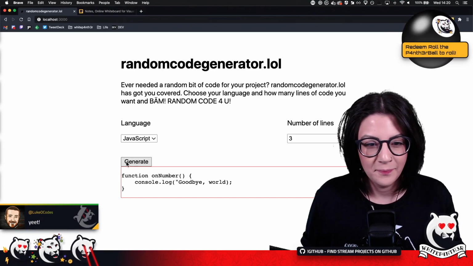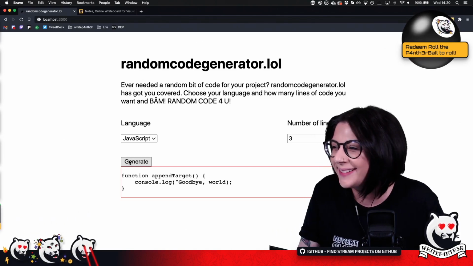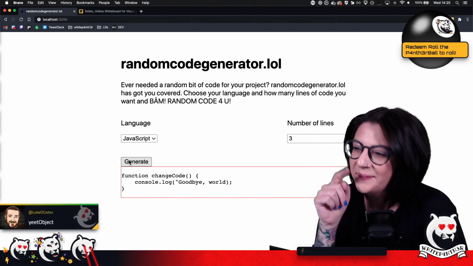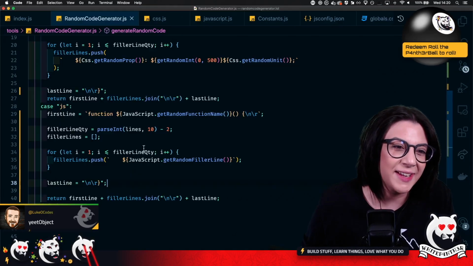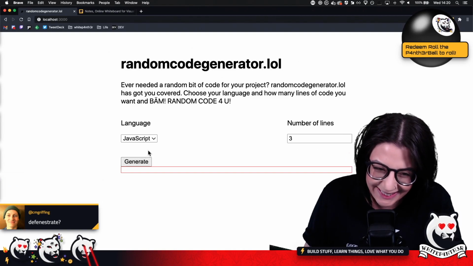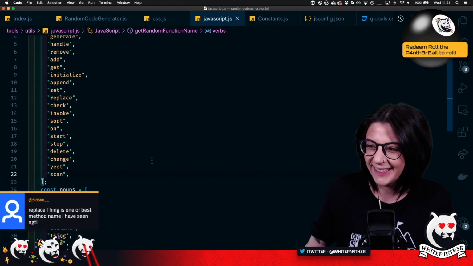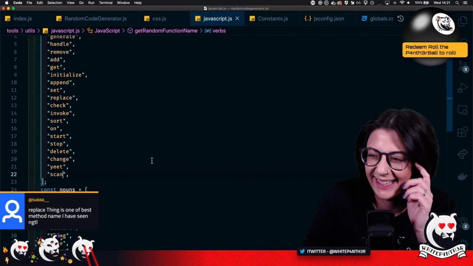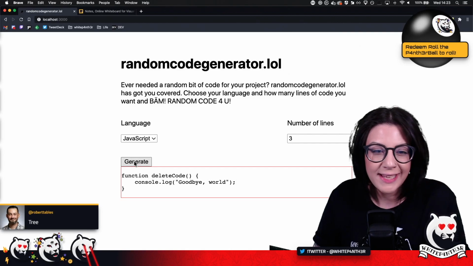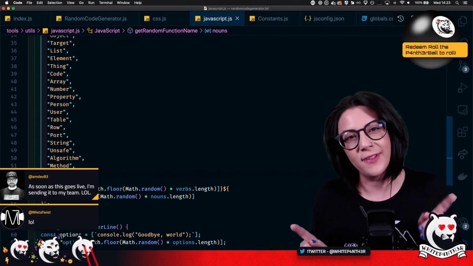All right, let's see what we get. Check object on number. Check property. Get click. Replace object. Add list. Append target. Change list. Replace thing. Handle it. We got good stuff going on here. This is the funniest thing. We need more. We need more. Defenestrate. Oh, we need scan. All that nonsense. Replace thing. This one's more fun than CSS. Dispose table. Tree. Delete code. I knew this would be fun.